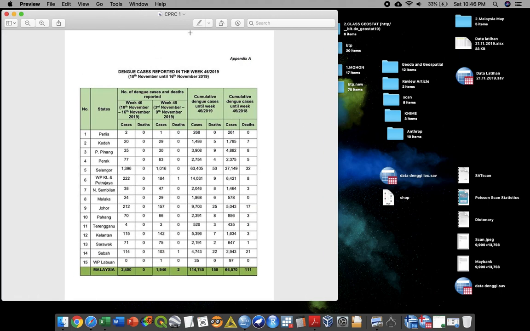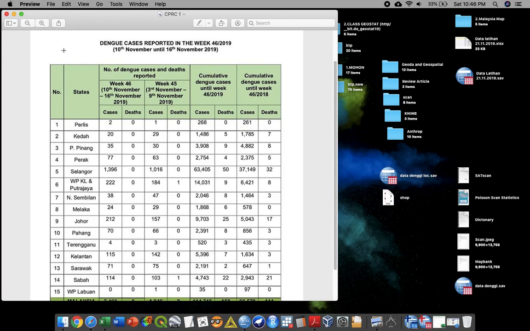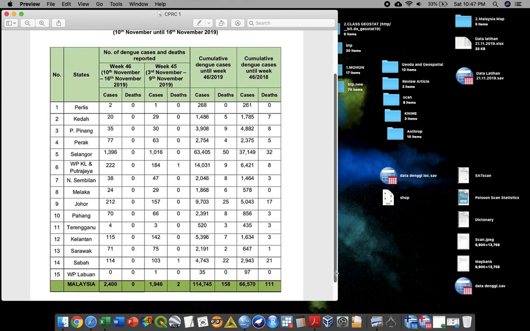Okay, it's actually talking about the cases that already occurred in Malaysia for epidemiology week 46 in this particular year, which is dated from 10 to 16 November. So actually I'm waiting for the latest one. Preferably maybe next week we'll be posting something on our website, and then we can start to run it again, no problem.